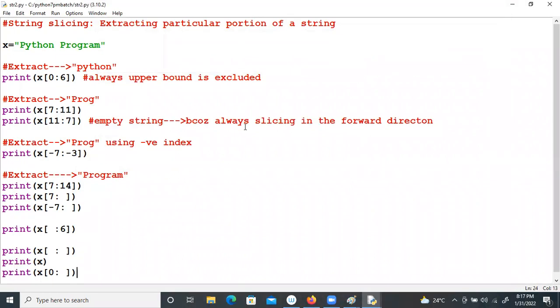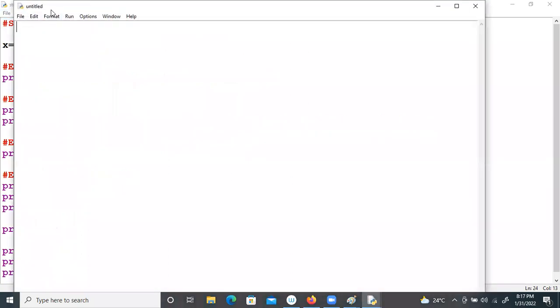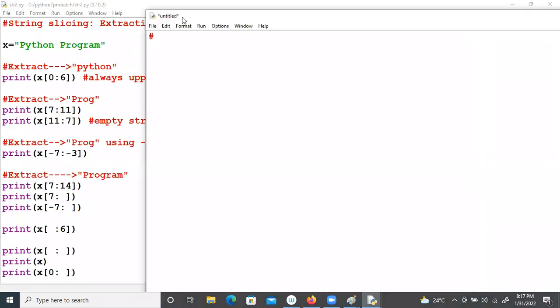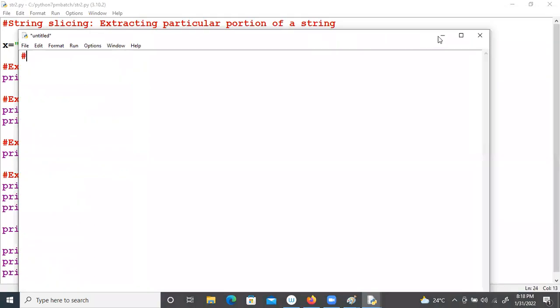Understood, right, everyone? The slicing, yes. Extracting a particular portion of a string using negative index and positive index. Yes. Next, I'll take some 15 minutes more. Like string methods. We have got string methods, right? Yes. So, 1 second.